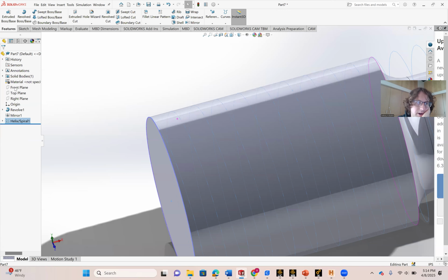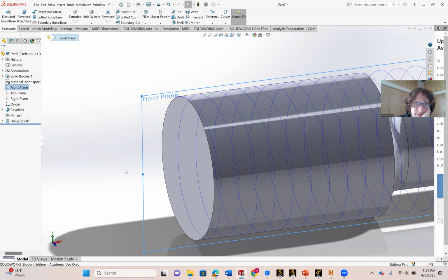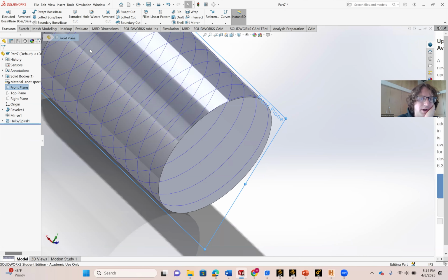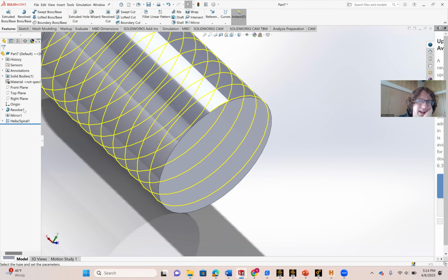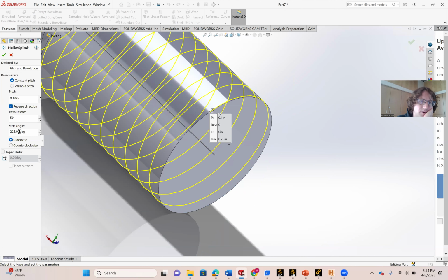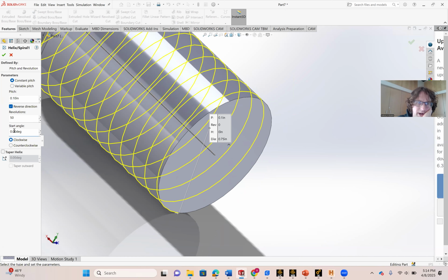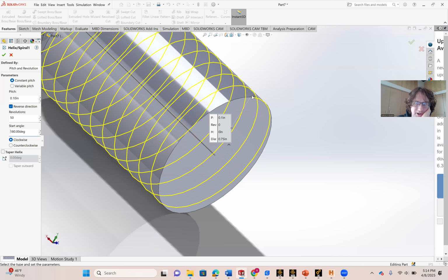So now we're going to grab the front plane, I think. Do I want to grab the front plane? Yes, I do. Oh, but you know what? I want to change the helix to start at a different angle. Start angle, we're going to make that 0. Oh wait, no. 180. There we go. That way it just starts right at the dead top in the center.